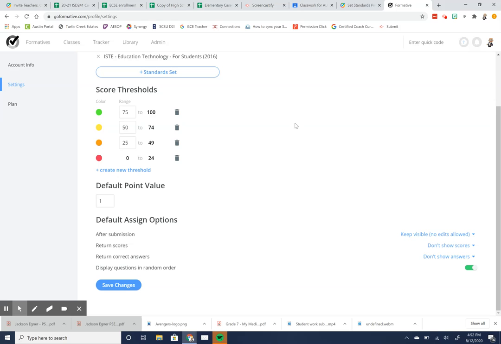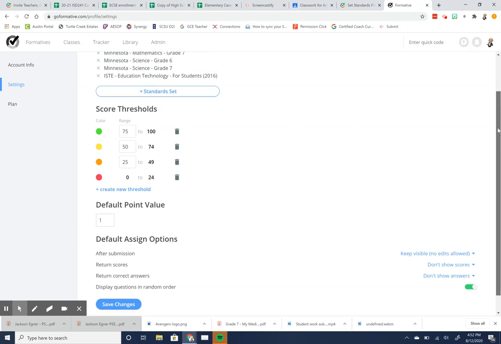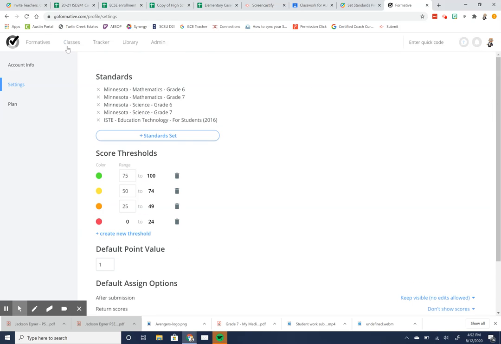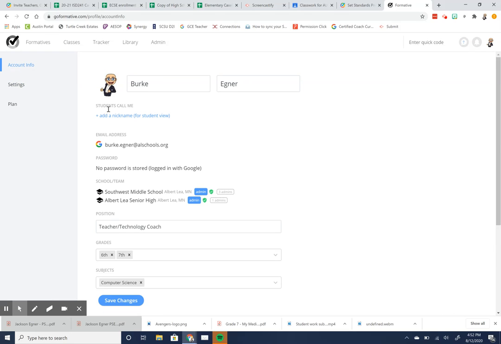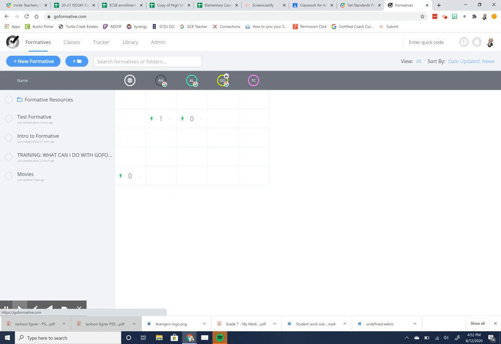But I just want to go back again and reiterate the importance of setting your standards. So if I go back into my formative, the other one I can go into is my account info. This will show all my information: what my teacher position is, the schools or departments that I'm tied to, and the subjects that I teach. You can add more subjects, but really where the importance comes in is the standards that you're going to set.